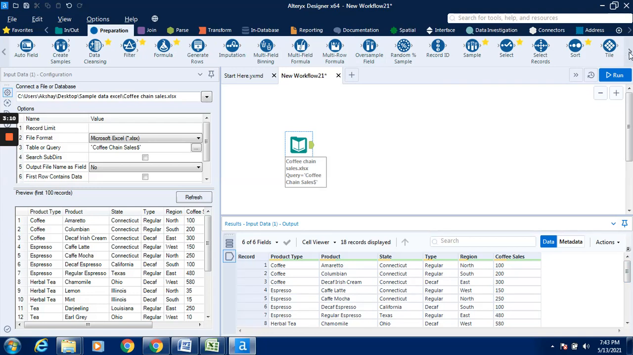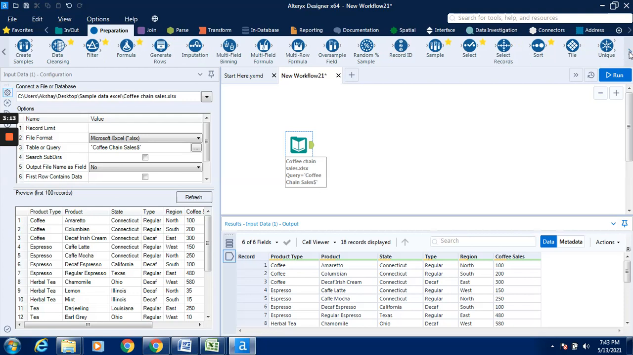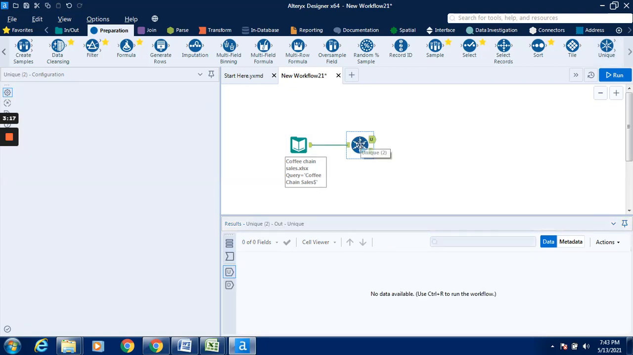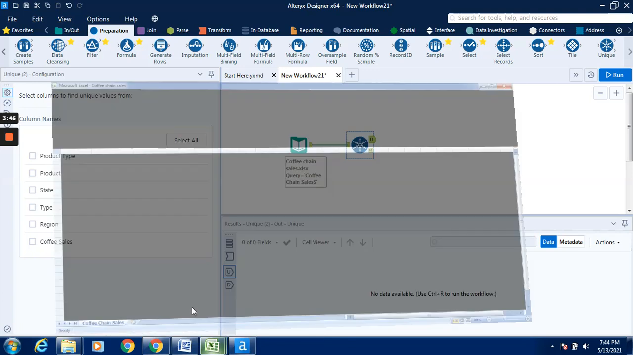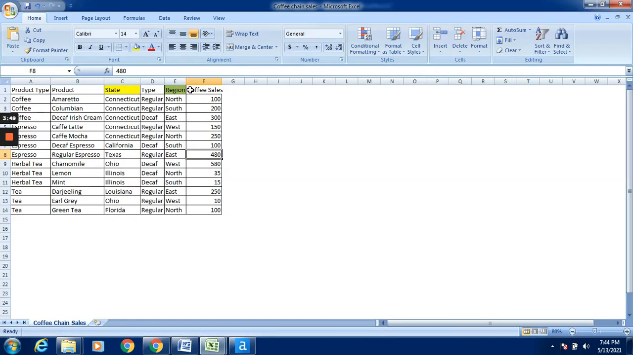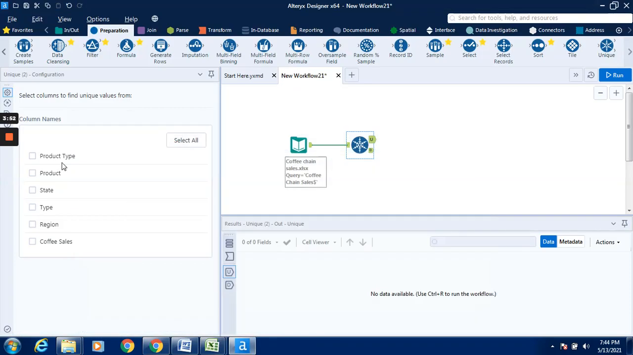Go to this particular Preparation tab and click on this Unique tool, drag it and connect it with the Input Data tool. U stands for unique and D stands for duplicate. Click on this. So in the configuration pane, these are the columns and headings which I have told you: product type, product, state, type, region, coffee sales. This is being displayed over here.